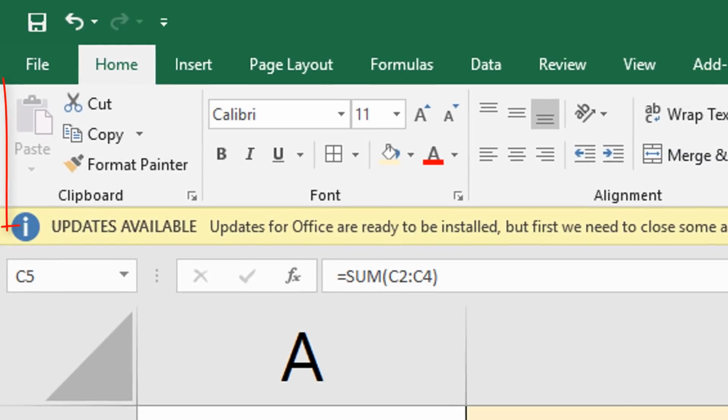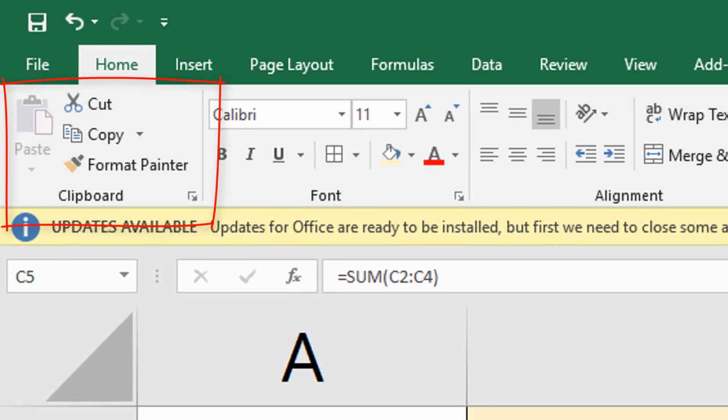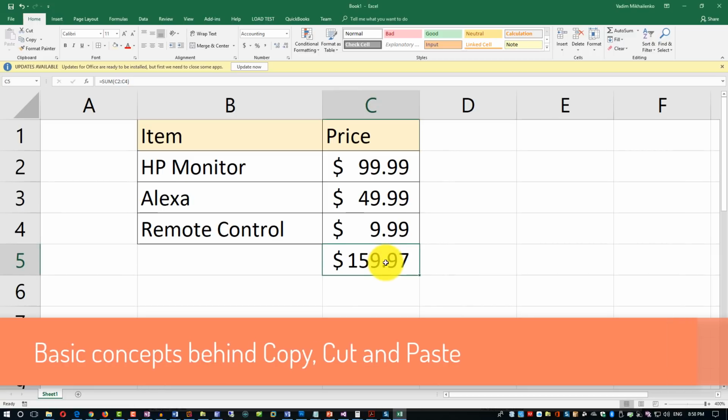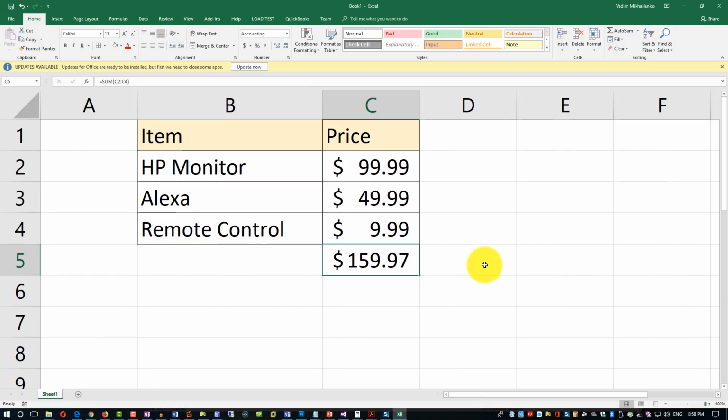Next, let's take a look at how you can do copy, cut, and paste in Microsoft Excel. But before we do that, let's just talk about the basic concept of what copy means. Copy means that you copy the value and paste it somewhere else. That's the basic fundamentals, right? It keeps the value in the original cell, and it also pastes it into a new cell. I'm going to show you multiple ways how to do it.